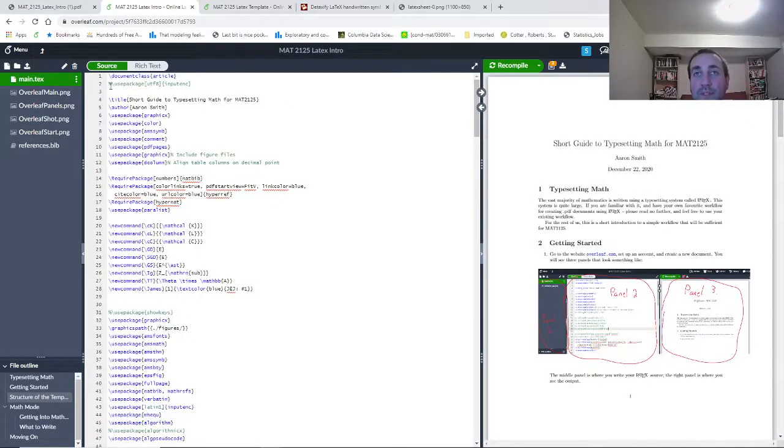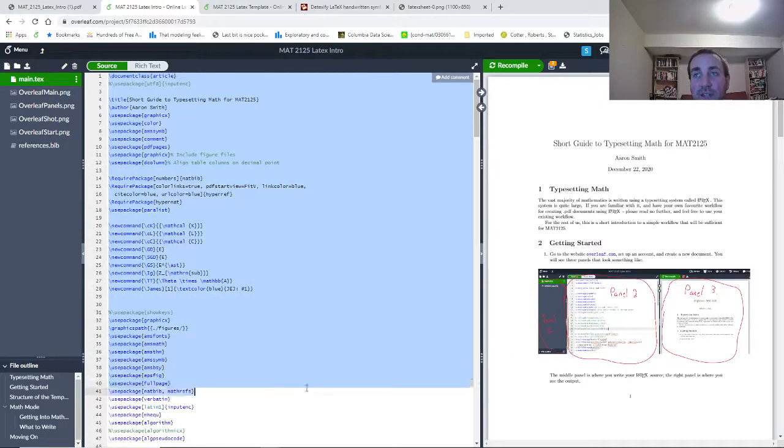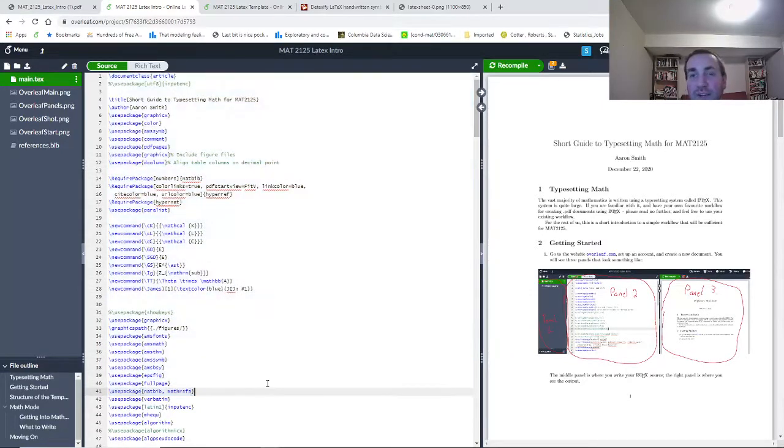The second panel, which is the main one, is this one over here, and this is the panel that you're going to be typing in. And this looks a little bit like gobbledygook at the moment, I'm sure, but we'll get a little bit of practice. And then the final panel, this third one, is the panel which is the output of the LaTeX. So this is what it will look like once you're done.